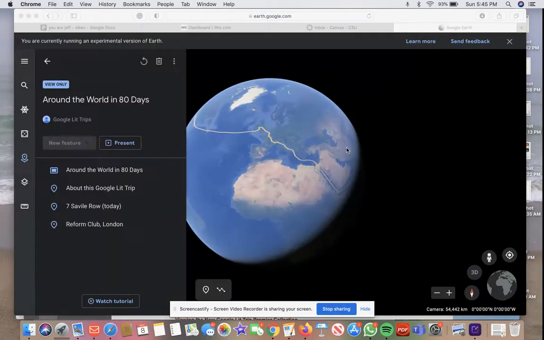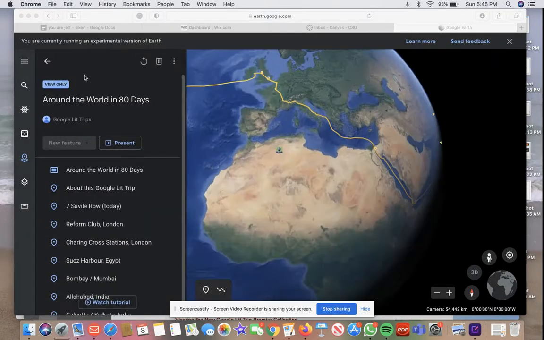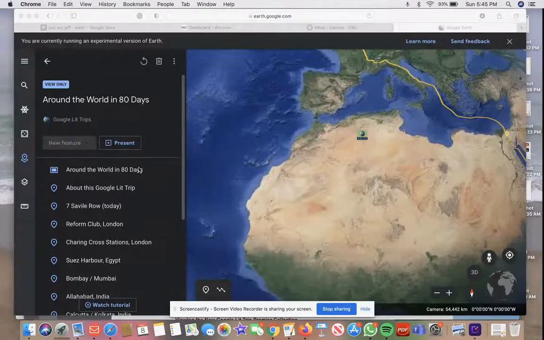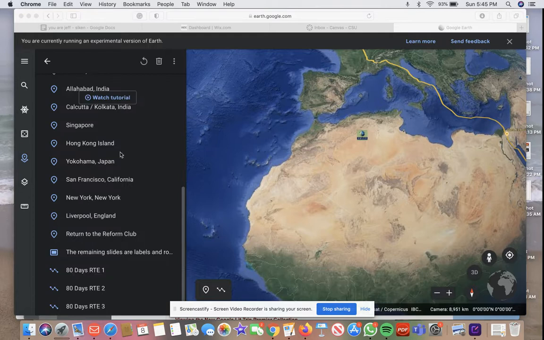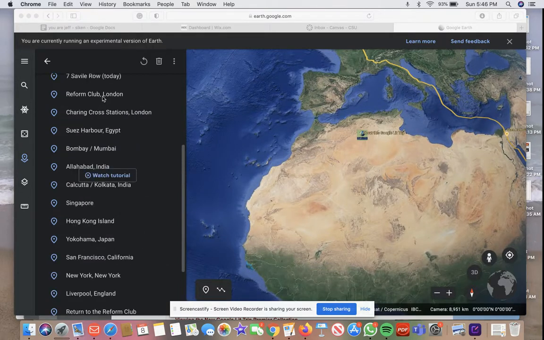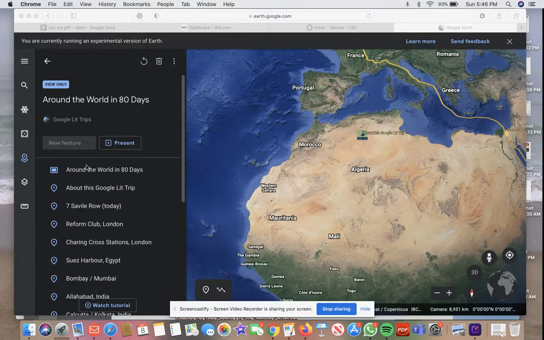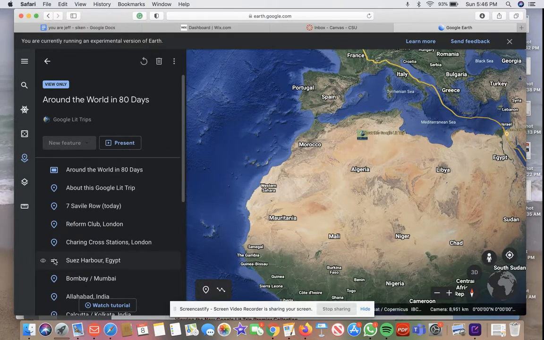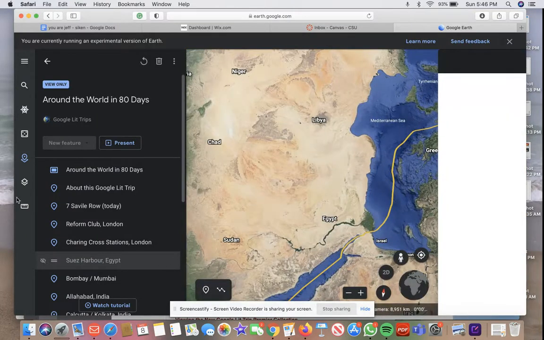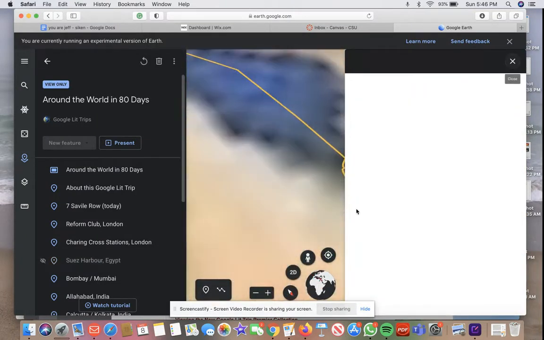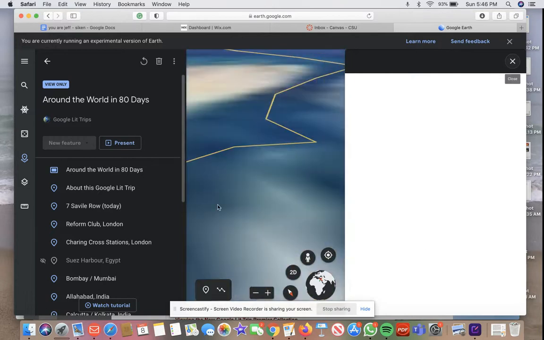All right, so here we can see Google Earth, and here we can see the trip, Around the World in 80 Days, down in this corner, and you can scroll down and see all of the places that are stopped and have more information. So you can start at the beginning and have a more comprehensive look around, but you can also just go ahead and see what it would be like to be in Suez Harbor in Egypt. So you can just go ahead and click on the location that you're interested in seeing, and Google Maps will take you to that place.